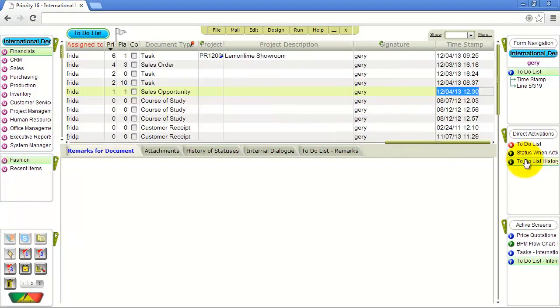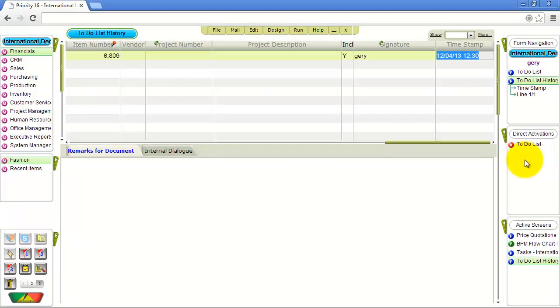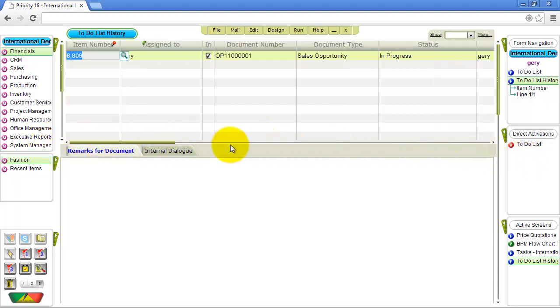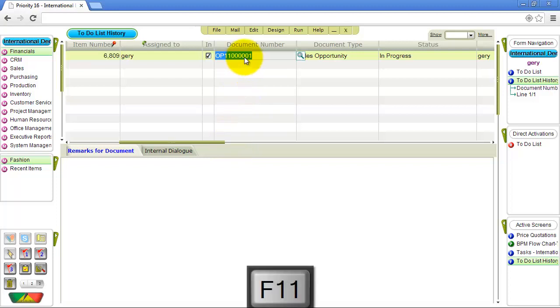Next, let's open the To-Do List History form. The difference between this form and the regular to-do list is that here you can see multiple lines for a single document, one for every major change made to the document. Another important difference is that the history form displays documents that are no longer active. Effectively, this means that using the right query, you can see the progress of a single document at a glance. For example, let's retrieve the history of a single document.